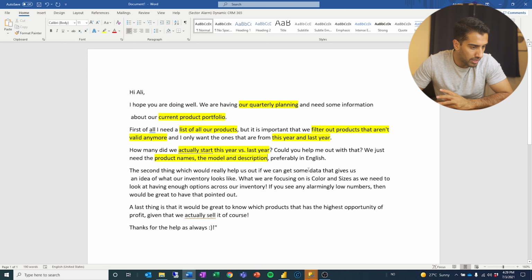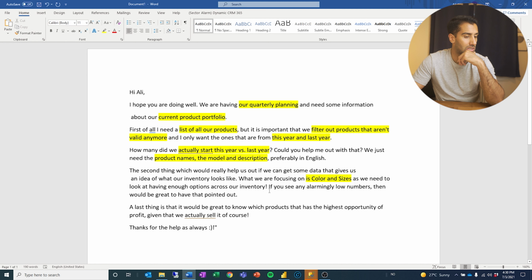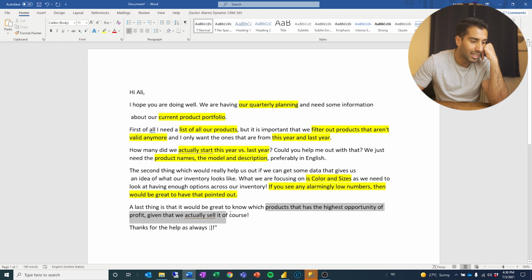The second thing which would really help us out is if we get some data that gives us an idea of what our inventory looks like. What we are focusing on is colors and sizes. So we're talking distribution across those two dimensions or those two columns, as we need to look at having enough options across our inventory. If you see any alarmingly low numbers, then it would be great to have that pointed out. A last thing is that it would be great to know which product has the highest opportunity of profit, given that we actually sell it, of course.